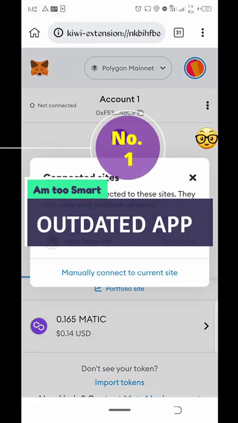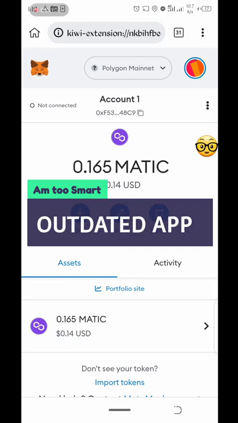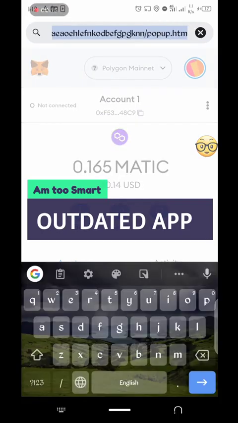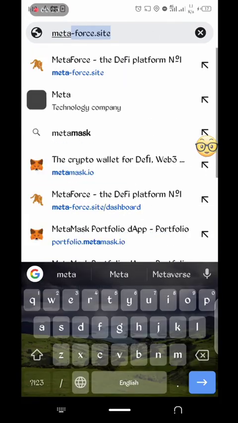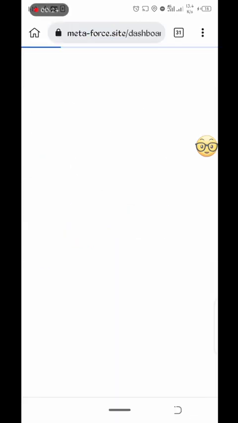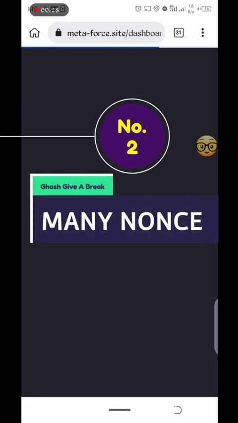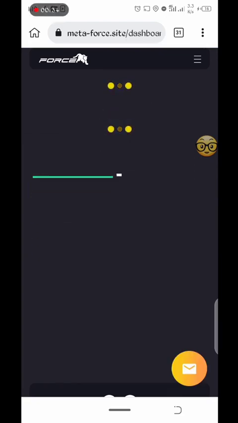Number one, we are looking at outdated software. Like seriously, I'm too smart. The smart contract is telling you I'm too smart for your wallet app or your website. You need to update this particular wallet app and your extensions if you want me to access those things. The next one is actually the nonce. Gosh, give me a break. Like you are loading several transactions at the same time, and the smart contract can't cope with doing all of them at the same time. It tells you I'm not that super fast to be able to process this transaction.